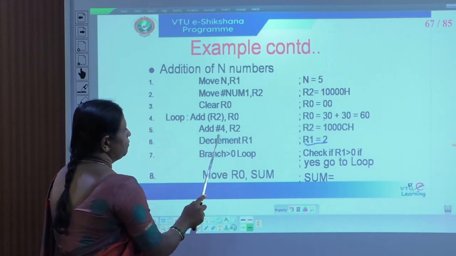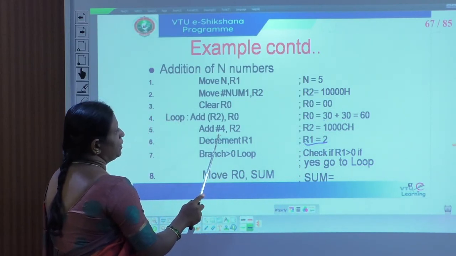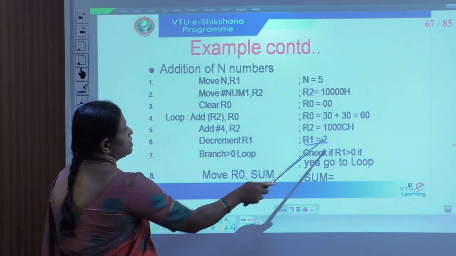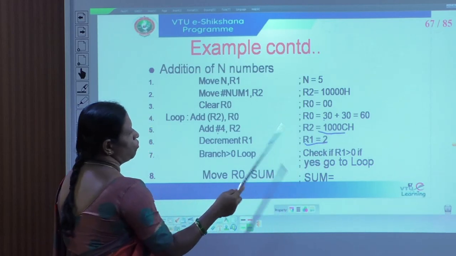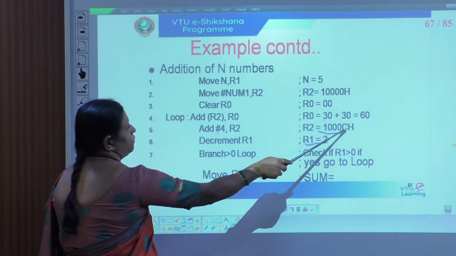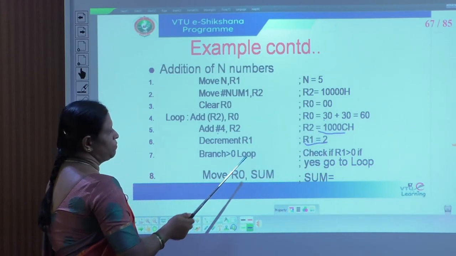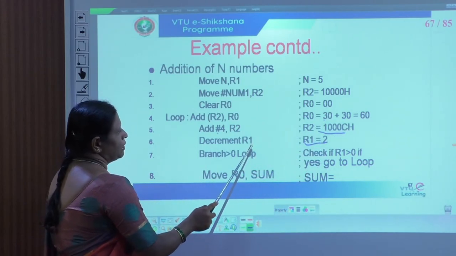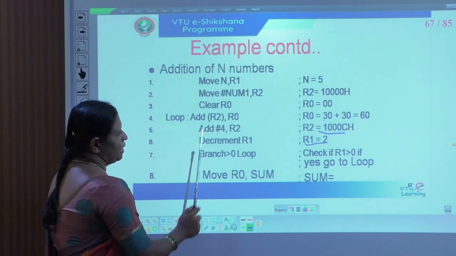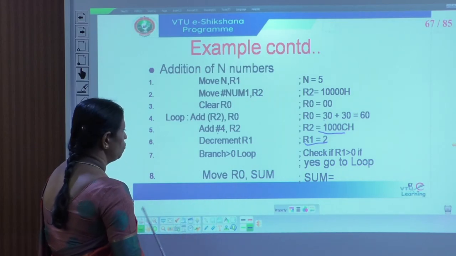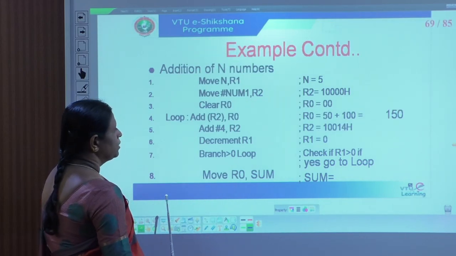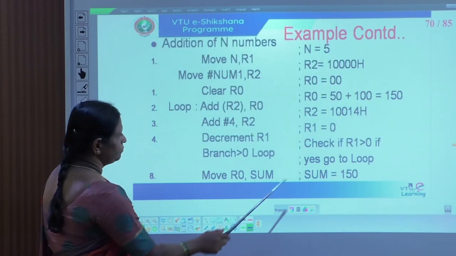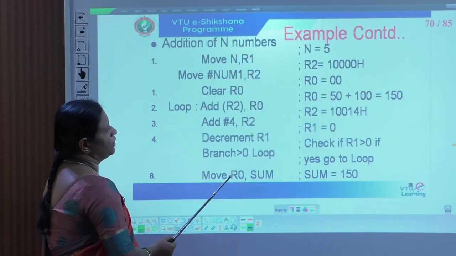Right? And again, every time you will be adding 4. Okay? So these are the hexa values, represented in hexadecimal values. Then again decrement R1. So every time it iterates through the loop, and finally, this is the final iteration.